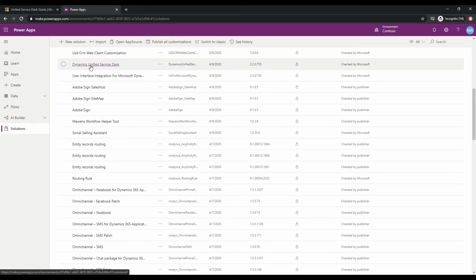We've got the Dynamics Unified Service Desk solution, which is the main solution that Unified Service Desk uses. We have the user interface integration solution as well, and then we have this USD client customization package that sometimes gets installed also. The main ones here are the Dynamics USD solution and the UII solution. With the Dynamics USD solution, I am running version 2.2.0.755. That is the server USD version, so if you ever need it, that's where you need to look.